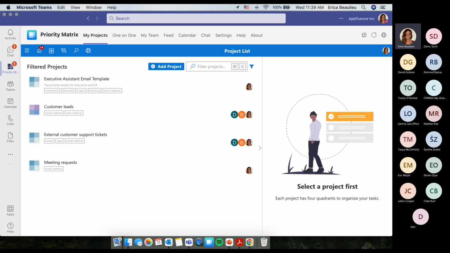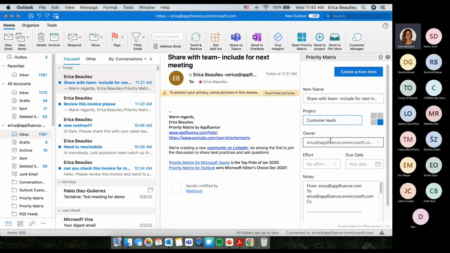What we're looking at here on my screen is my priority matrix, and it is integrated directly into my Microsoft Teams application. This is one of the integrations you're going to need to set up. And then I'm going to pan to my Outlook here, where on the right-hand side you can also see the Outlook add-in, which is where the email management aspect is going to come into play.